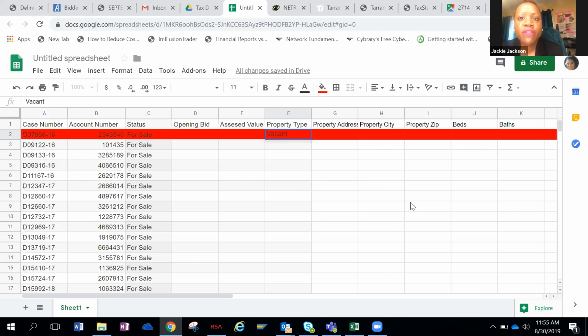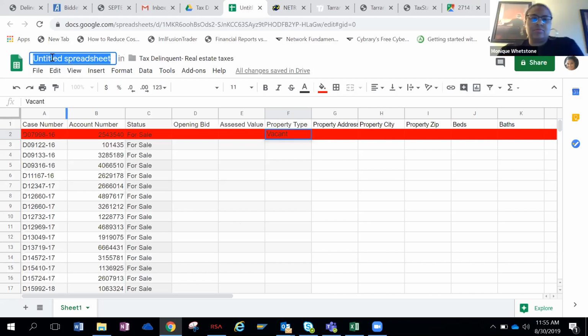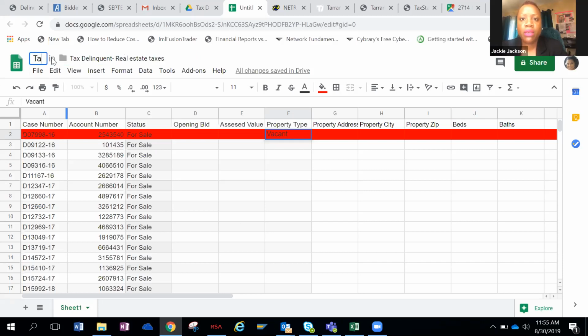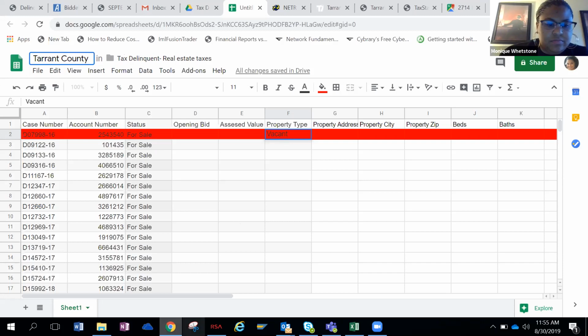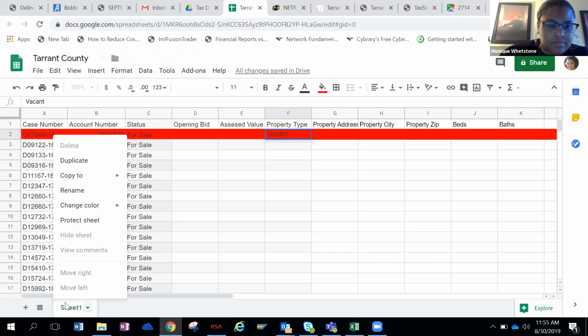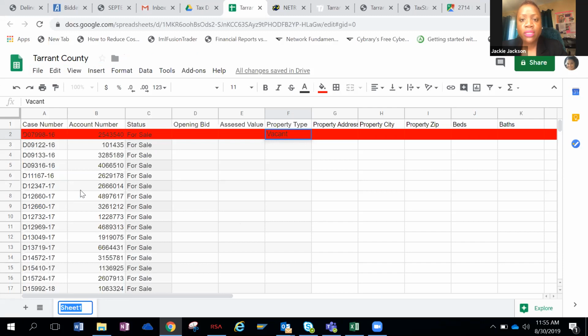So if you do me a favor, I want you to title your spreadsheet. We're going to wrap up real quick. I want you to title your spreadsheet right at the top. No. Where it says untitled spreadsheet, just click there. And I want you to name it after the county. After the county? Tarrant County. Yes, ma'am. Nothing fancy. Too easy. All right. And then down at the bottom of your spreadsheet where it says sheet number 1. You see what says sheet number 1? Yep. I want you to rename that to September 3rd.